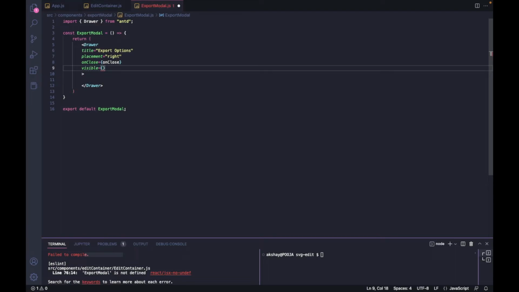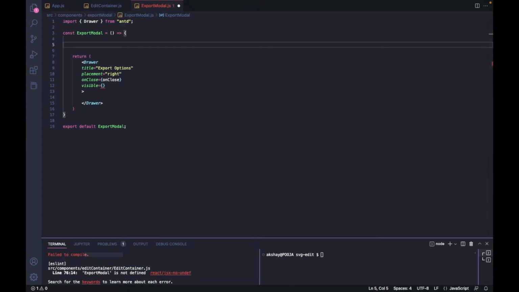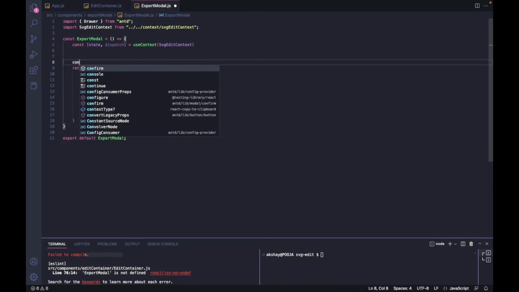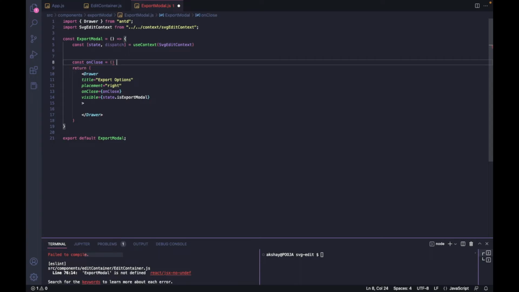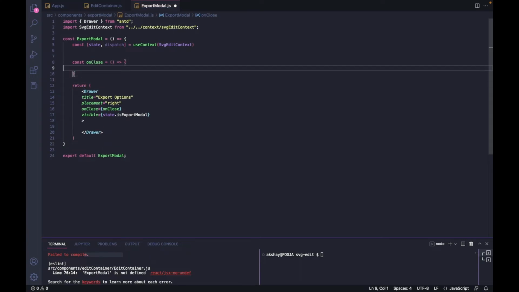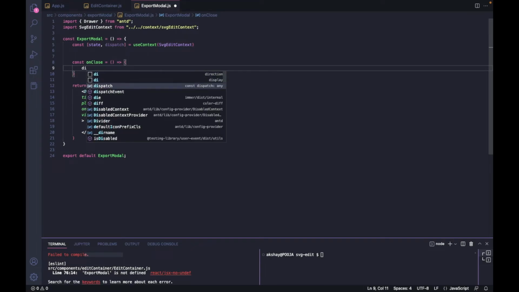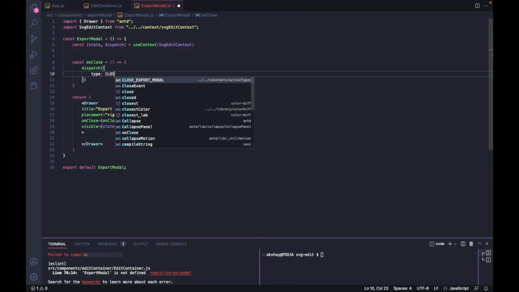so for this we need to grab our context. Okay, so now we can write state dot is export modal. Okay, we can create this on close function also. So here we can simply dispatch, so type will be close export modal.